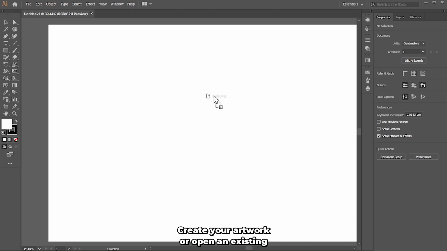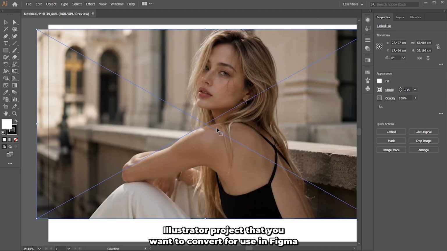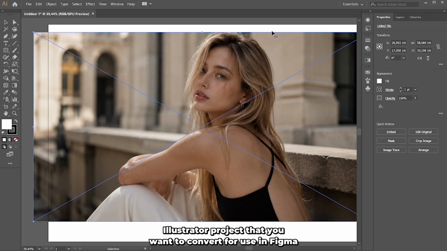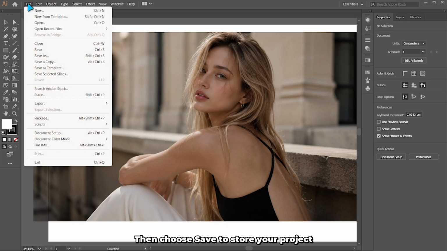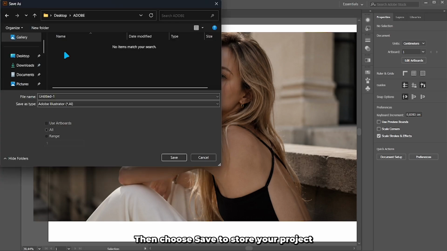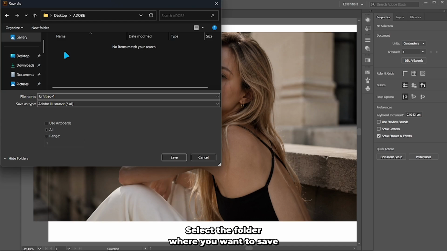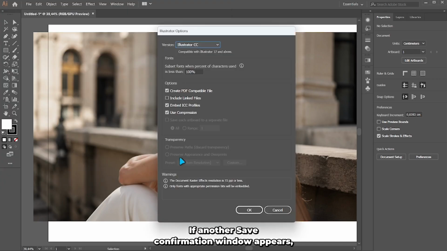Create your artwork or open an existing Illustrator project that you want to convert for use in Figma. When your design is ready, move to the top menu bar, click File, then choose Save to store your project. Select the folder where you want to save the file, give it a suitable name if needed, and click Save. If another save confirmation window appears, click OK to complete the saving process.